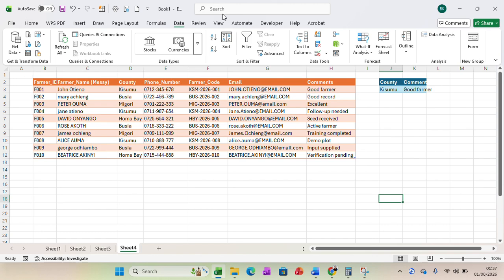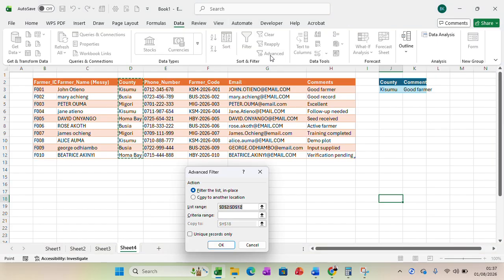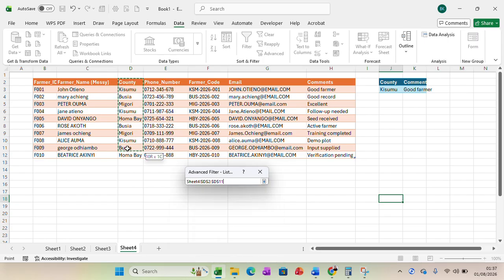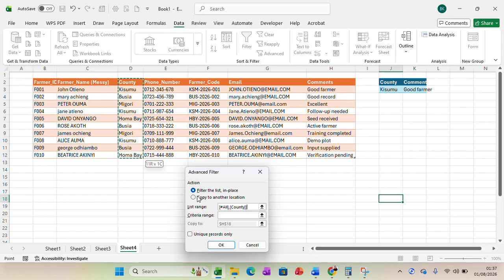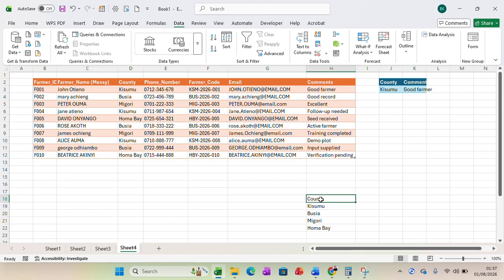So let's begin by obtaining unique values. We're going to go to Data, Advanced, and then we're going to reset this. So we want to obtain unique values from this. We're going to copy to another location, and then we want unique records only. So we have unique records here from this column.